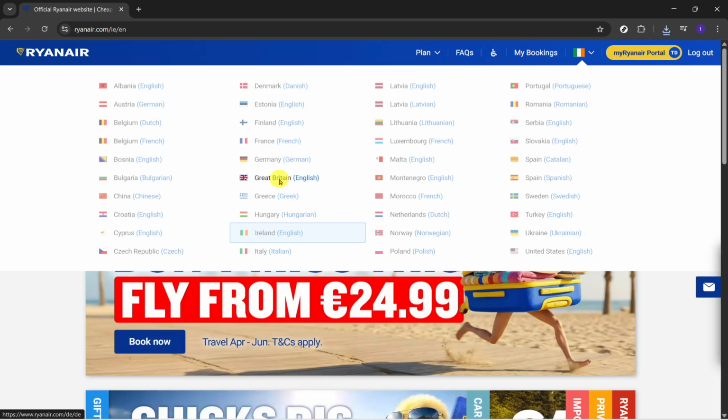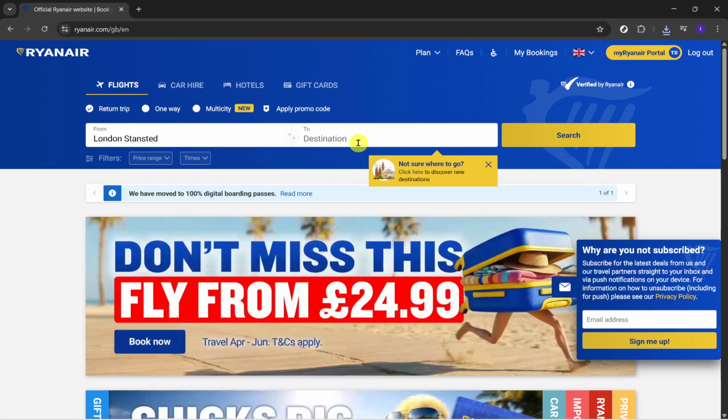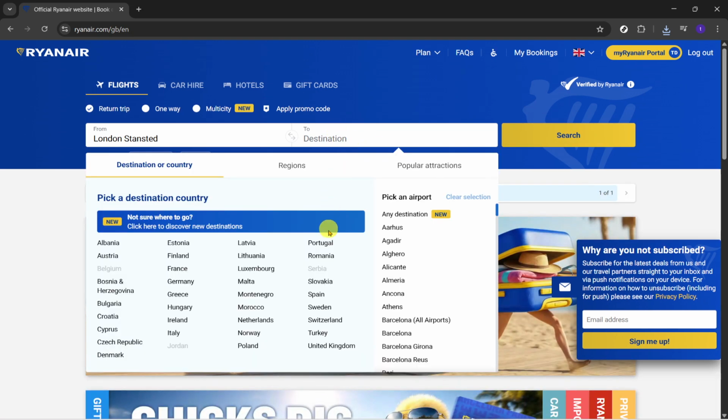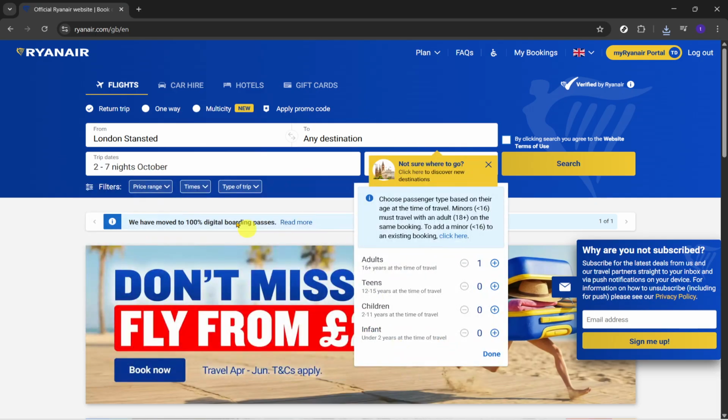After you make your selection, the site will update to reflect that region. Prices throughout Ryanair's pages, such as flight search results, fare breakdowns, seat selection, baggage options, and checkout, will now display in the currency associated with the country you chose. For example, if you select a country in the Eurozone, you'll see amounts in euros. If you pick a country that uses a different currency, you'll see that currency instead.